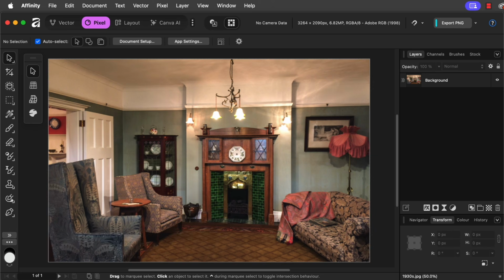We're going to look at the lighting filter inside Affinity. Now, there used to be a lighting filter in Photoshop, but it was part of the 3D element of Photoshop, and when they took 3D out, the lighting filter went with it.